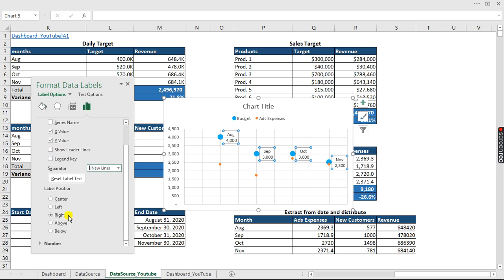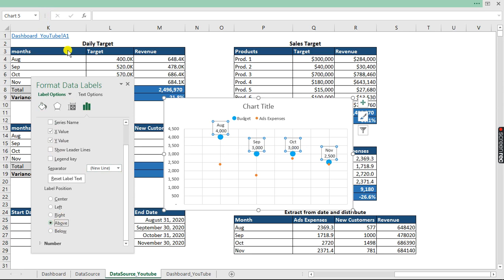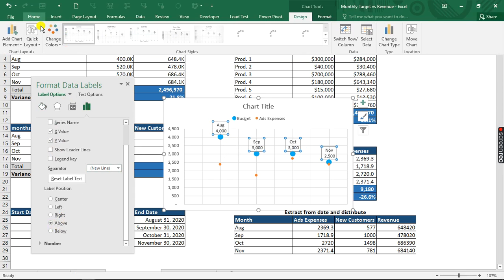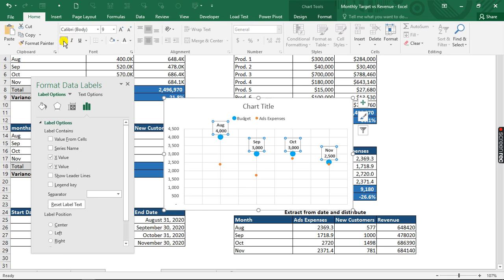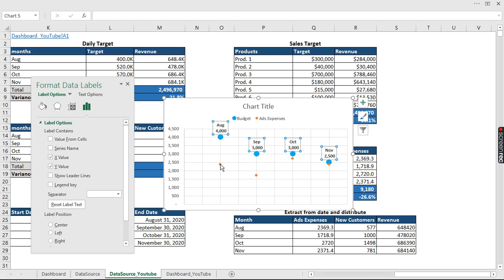So come right here and make it to be above, which is on top of it. So I can come to the top right here and go to home. From home I have it to be on bold. So this is beautiful.